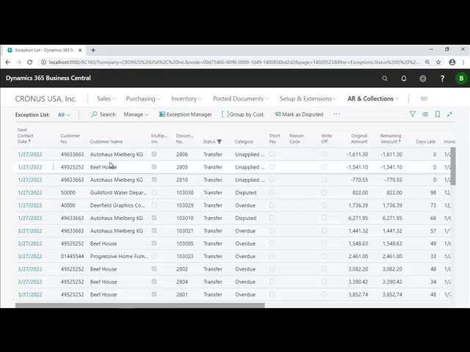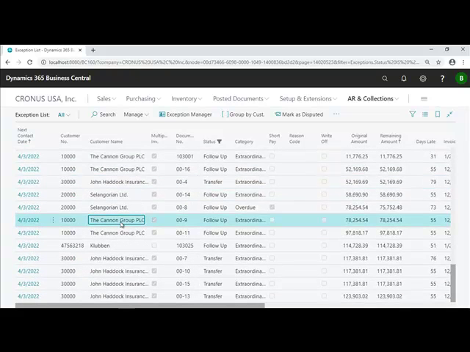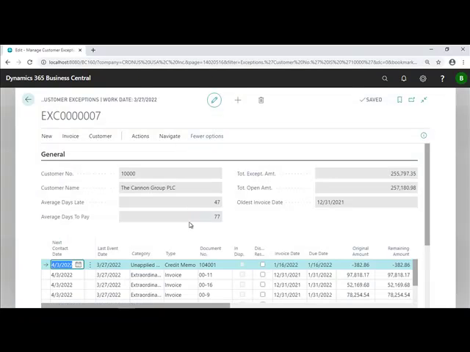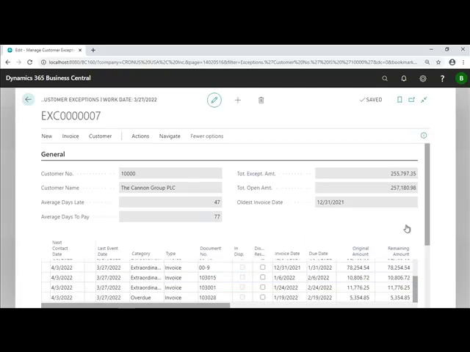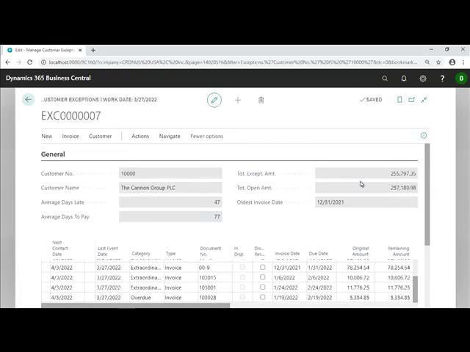And this is a screen that allows users to decide which customer they're going to contact and for what reason. So from here, we'll select a customer, and we go to Exception Manager. The Exception Manager is the next step, and this shows you detailed information about the account. It has a list of all of the transactions that require attention. It also shows the total open amount.